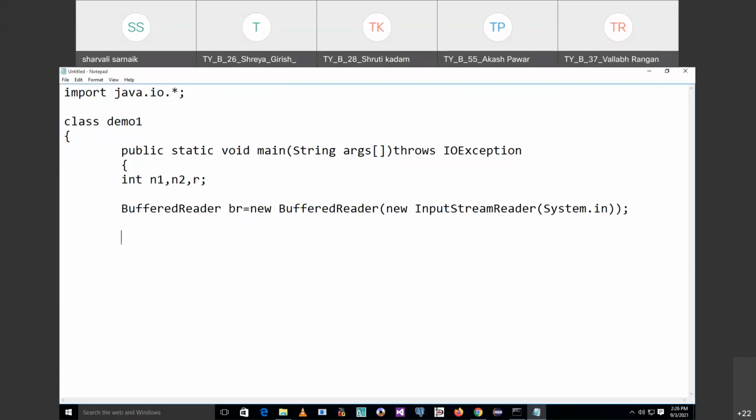Now the next step is I want to take an input from a user. So before taking an input, I want to display one message that says enter two numbers. So how to display that? We have a statement System.out.println. Now this statement helps us to display whatever content you write in double quotes to a console. So here I am writing enter two numbers.